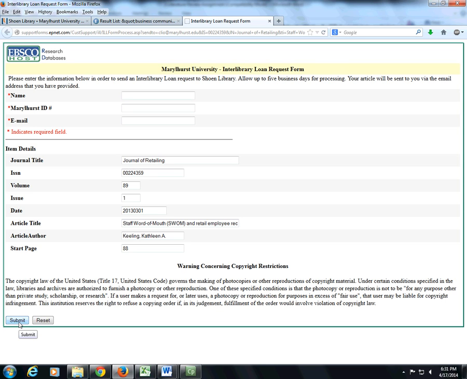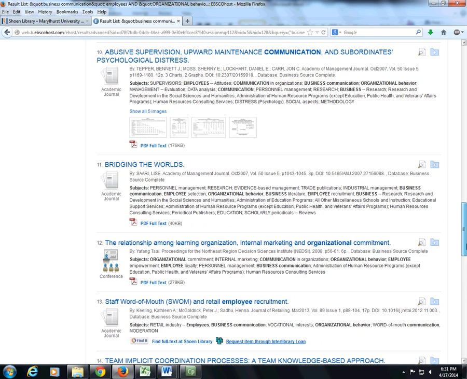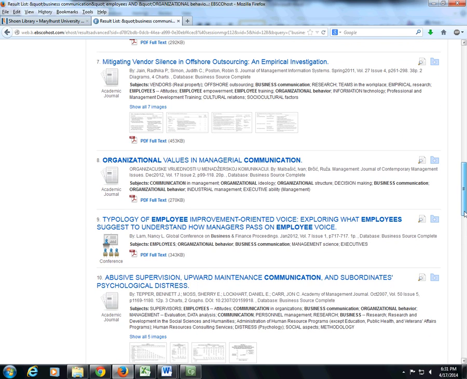You don't have to talk to me. You don't have to give us any money. It'll just show up in your email. So if it's an article that looks like something you want, go ahead and request it. Later on, if you don't want it, just delete it. So I just wanted to show you how to find articles. Hopefully you'll be able to find a bunch of articles.